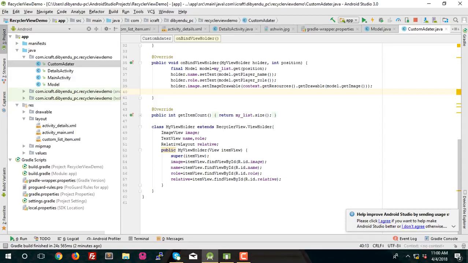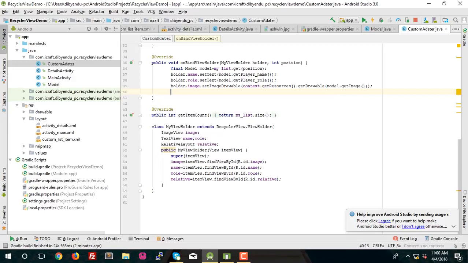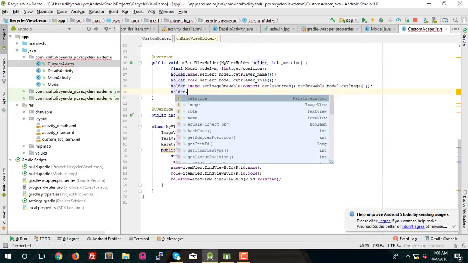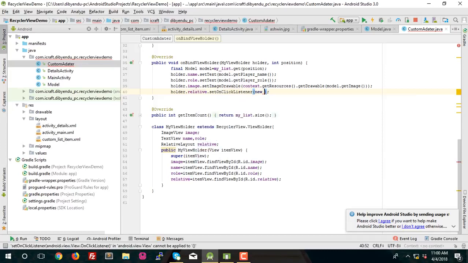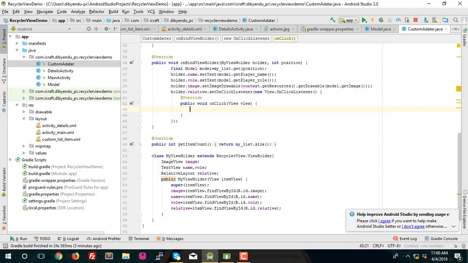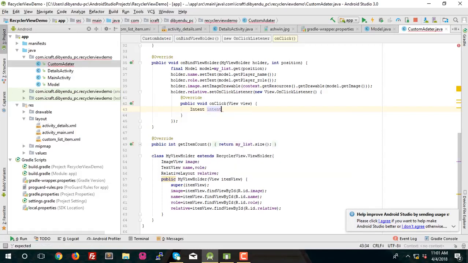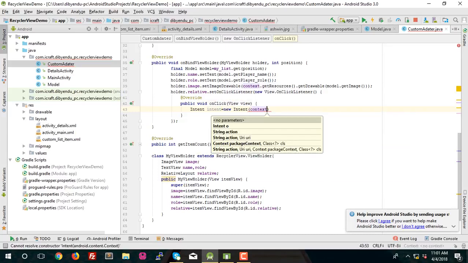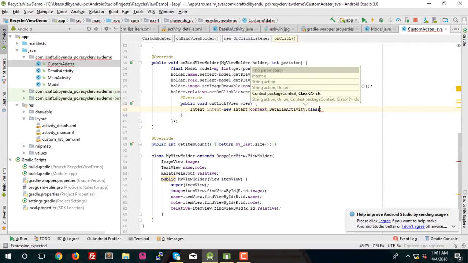So here, what you can do is initialize the relative layout in my view holder class. When you click on the relative layout, holder relative dot set on click listener, and give an event here. It will start an activity, so we need to call the intent. Intent is equal to new Intent. You can pass the context here, and you need to give the name of the activity class.